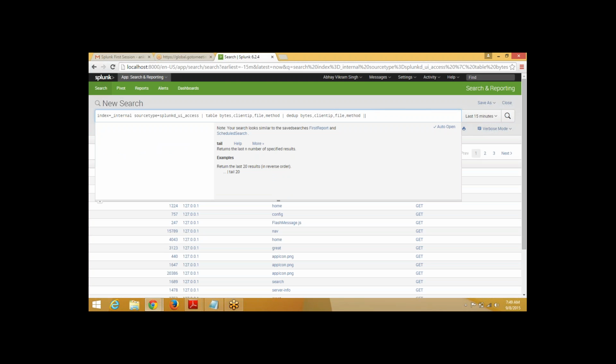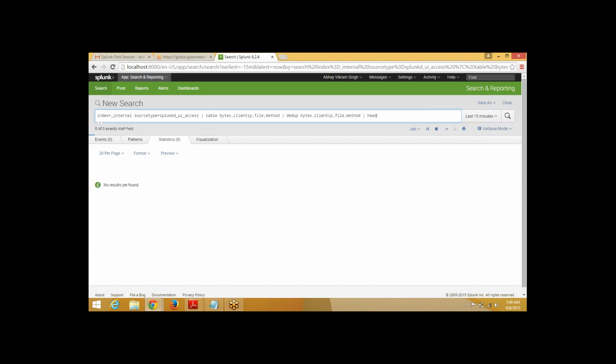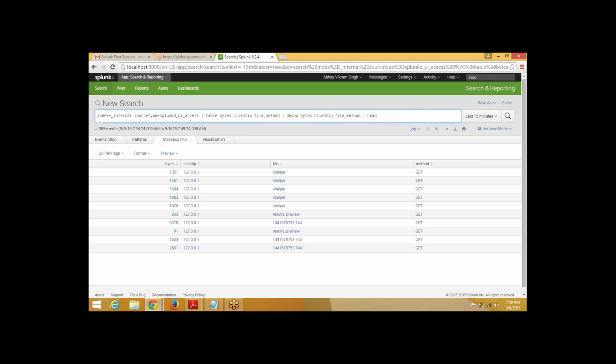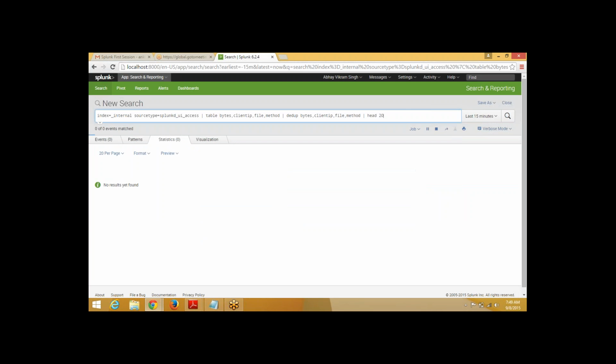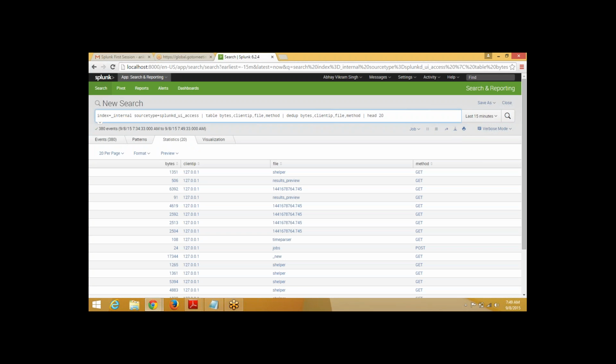Fine. Now let's say 20. Now, the client does not want to see client IP, because we have bytes, client IP, file, and method. So my higher management is saying that no, I do not want to see this client IP field in my output. What am I going to do?